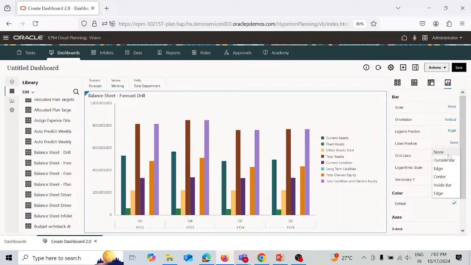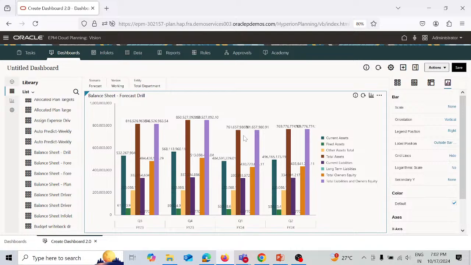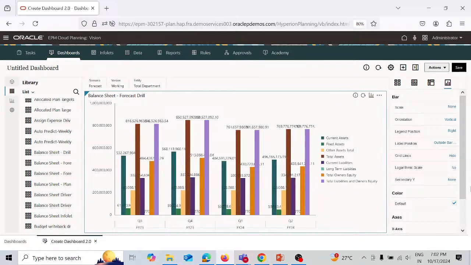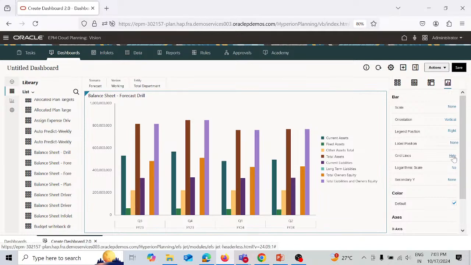If I select here outside bar, then all these label positions will come on the top of the bar. Since there are so many label positions in this particular bar diagram, I'm not choosing one. Grid lines is hidden. If I uncheck it, then here you can find the grid lines. So basically grid lines help you to identify at what position the bar is.